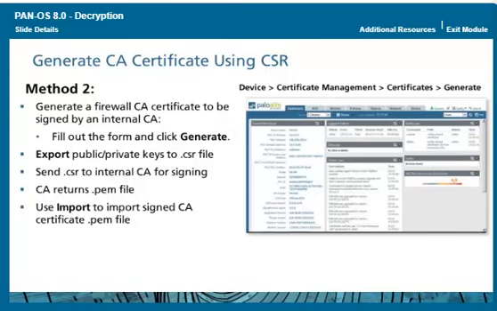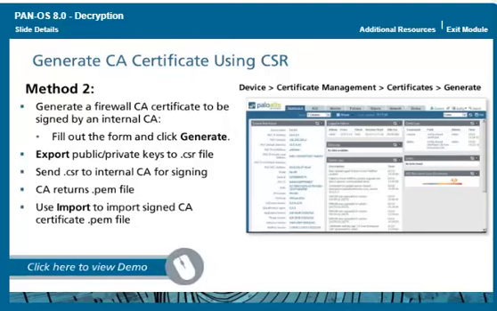Select the checkbox of the new certificate in the Certificate Management interface and click Export to generate a .csr file. Send this .csr file to your internal CA. The internal CA will sign the certificate and then create a .pem file. Use the web UI to import the .pem file into the firewall. With a Firewall CA certificate in place, you can use the web UI to create any other required certificates, and they can be signed by the Firewall's CA certificate.